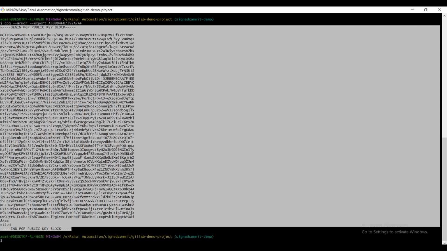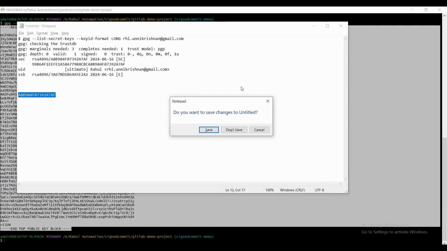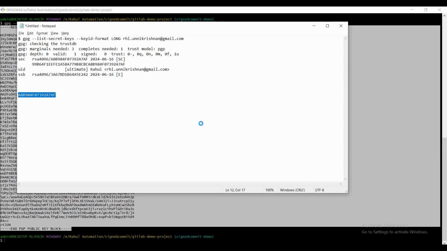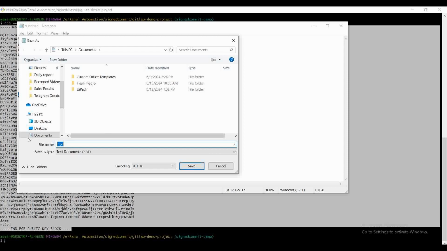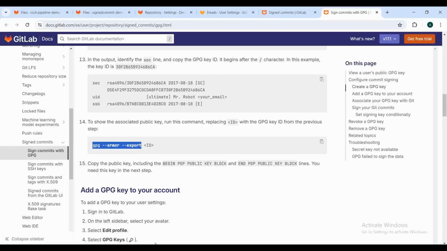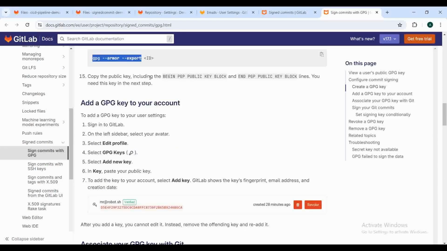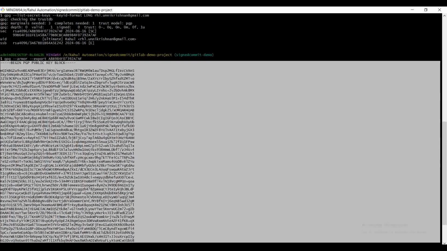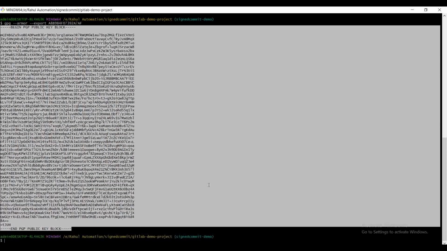Let me create a new document and save it. Maybe I'm going to keep it in my downloads. Let me save it, and I'm going to keep my public key over here. Then let me go to the documentation. Copy the public key, including the begin line, everything available here. You have to copy from the first hyphen to the last hyphen, the entire thing.